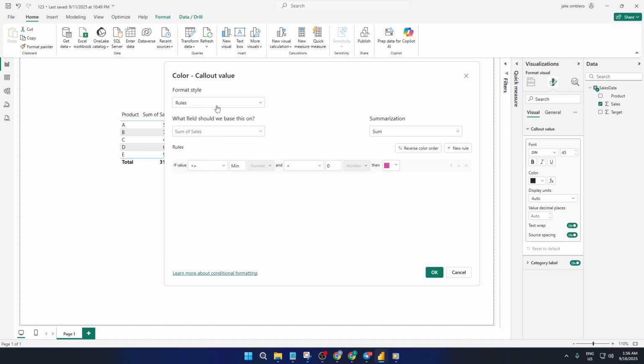Here, where you tell Power BI how to control the color dynamically, you'll see a drop-down labeled Format By, and it typically gives you two main options: rules or field value. If you choose rules, you can set specific conditions, almost like traffic lights for your data. For example, you might decide if total sales is greater than or equal to $100,000, make it green. If it's less than $100,000, turn it red.